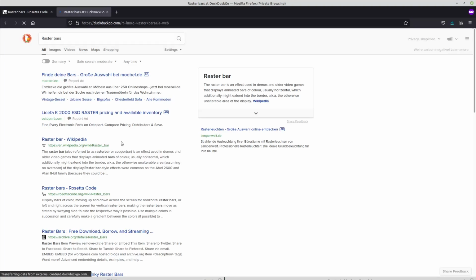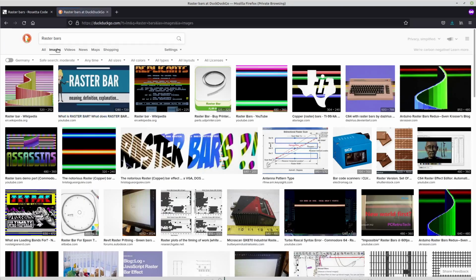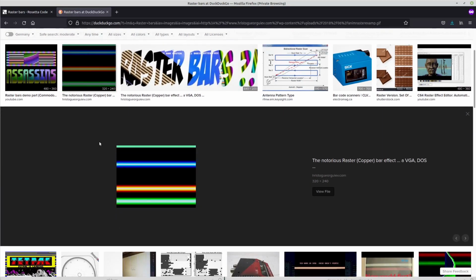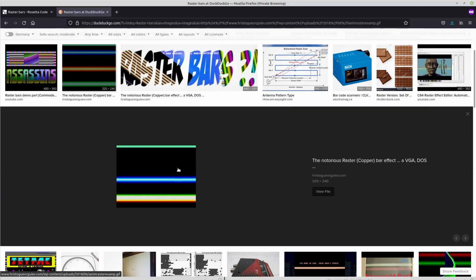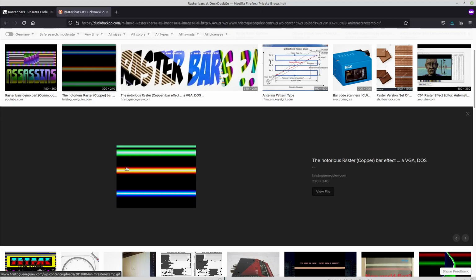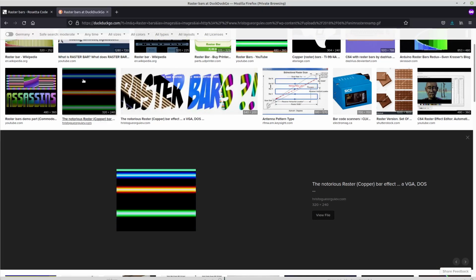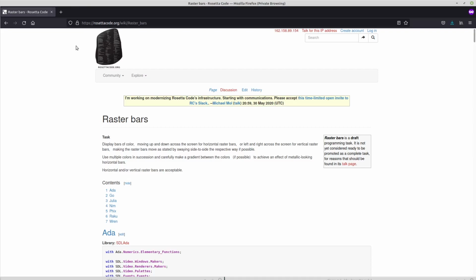I think I should show you how they look like. It's a quite boring effect, but back then, 30 or more years ago, this was rather cool on very slow computers, partially reconfiguring the cathode ray tube drivers and whatnot. Today it's just one effect of many, and I'd like to code this in Rust.